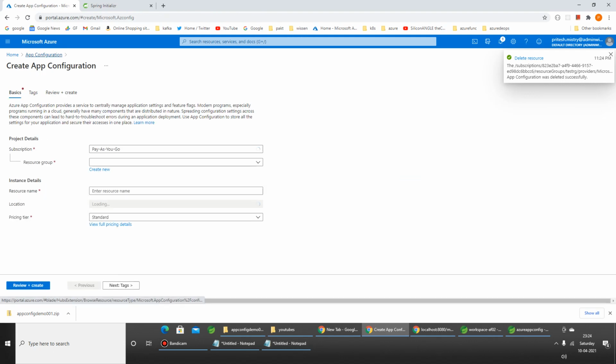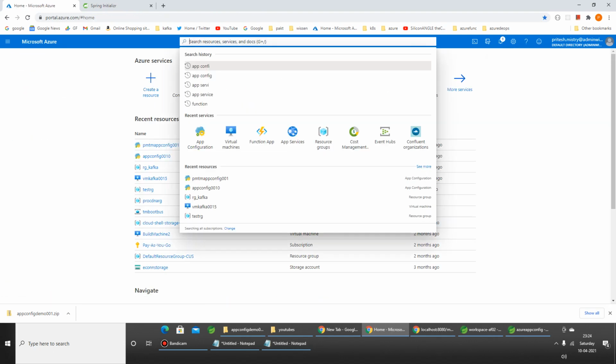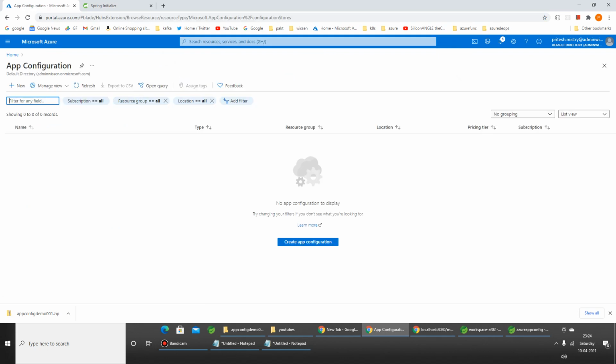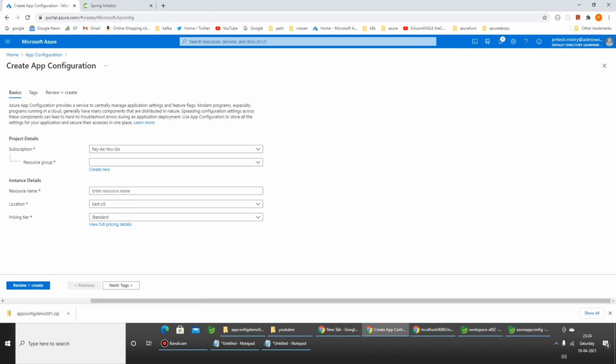So first of all, go to the search bar. You can find app configuration. Create a new app configuration. Pricing tier, for learning purposes, you can select the free tier.